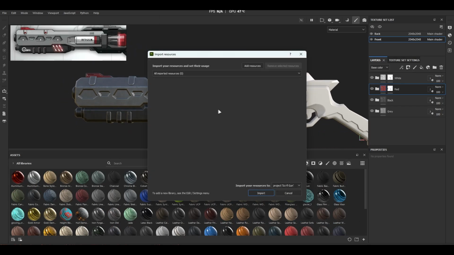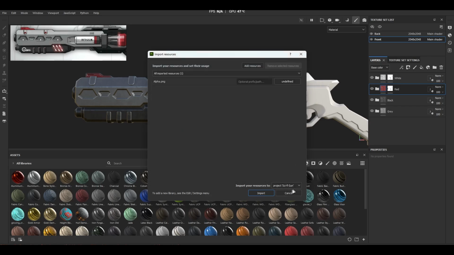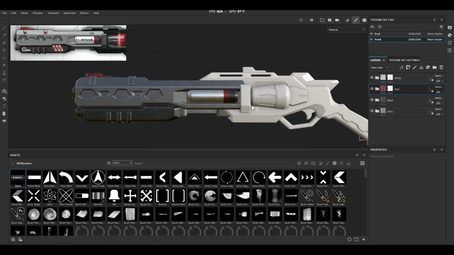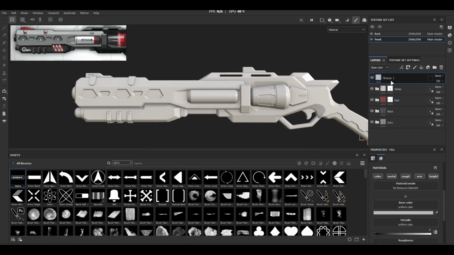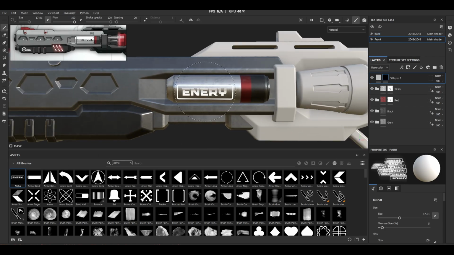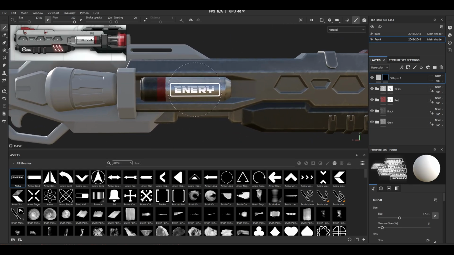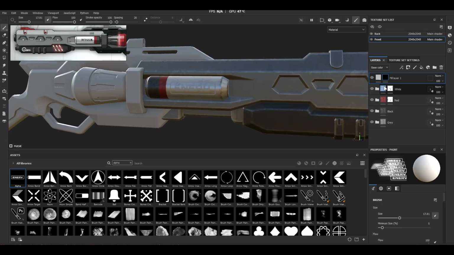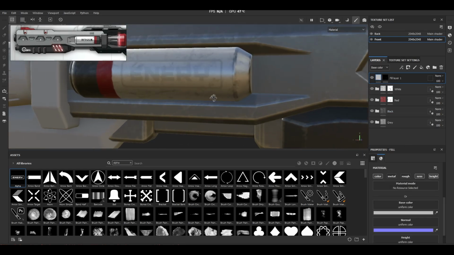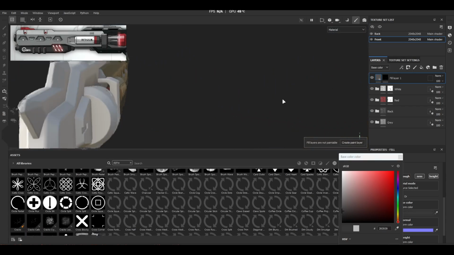Now, I'll import an image here. Change the map type to alpha and import it into your project. Now take a new fill layer and apply a black mask onto it. Select the alpha map that you have just imported and just click and apply it here. Do the same on this side as well. And by changing the base color of your fill layer, you can change the color of your alpha map as well.